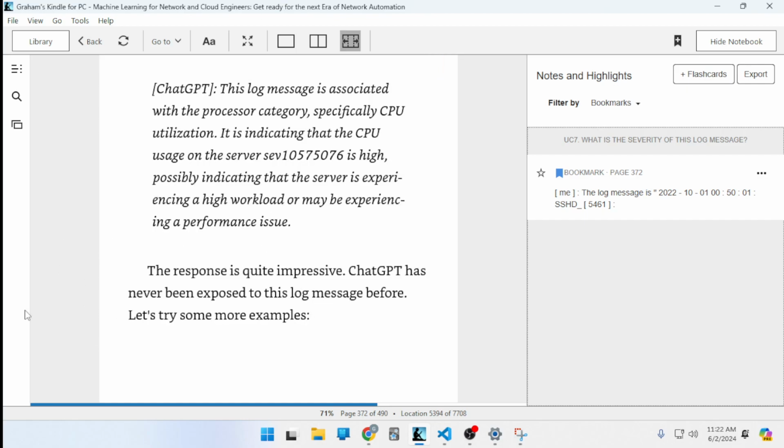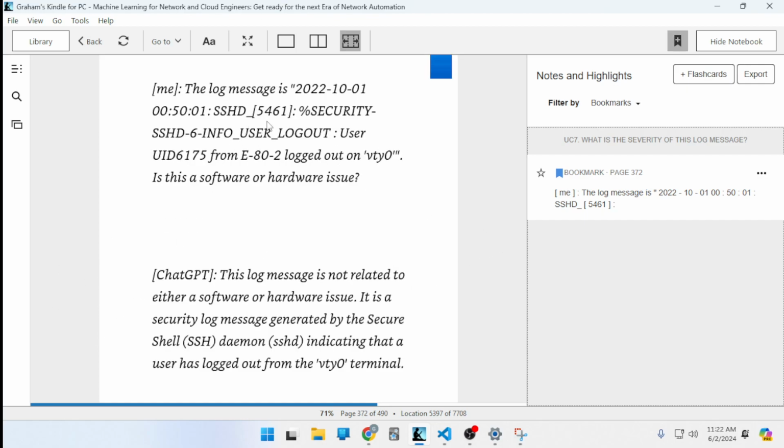All right, so here's some more examples. The log message is thus: is this a software or hardware issue? And we can see, ChatGPT says this log message is not related to either a software or hardware issue. It is a security log message generated by the secure shell SSH daemon SSHD, indicating that a user has logged out from the VTY terminal.